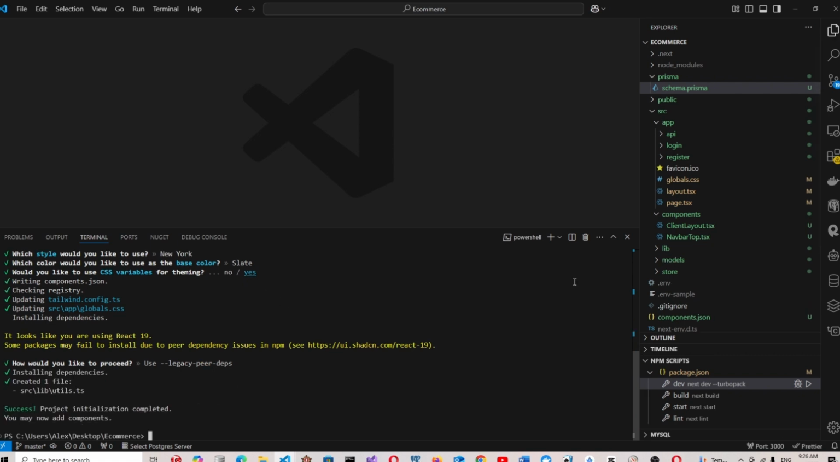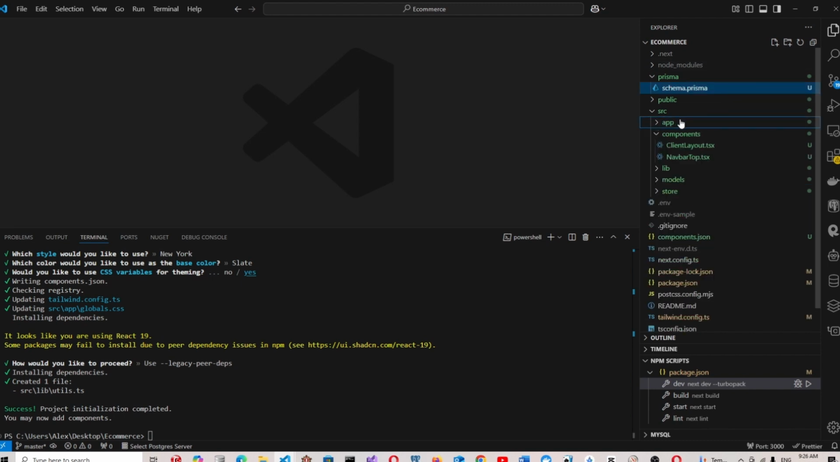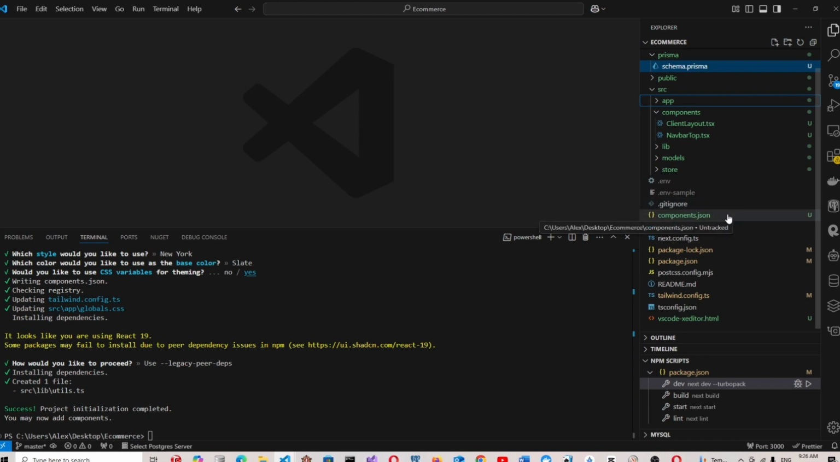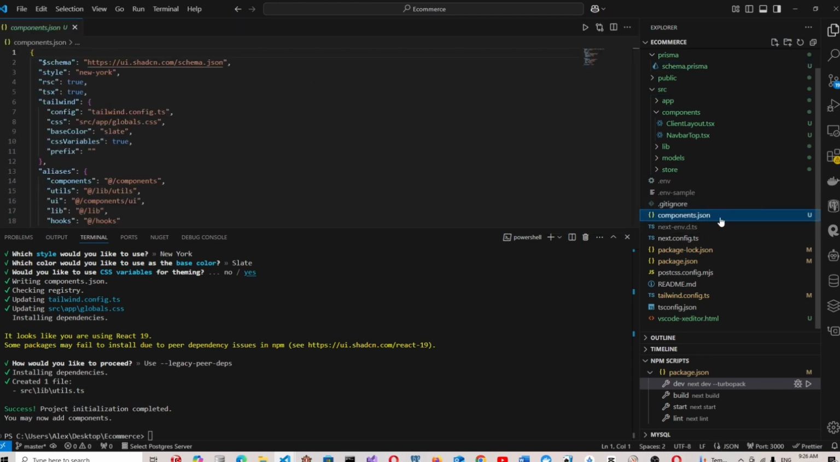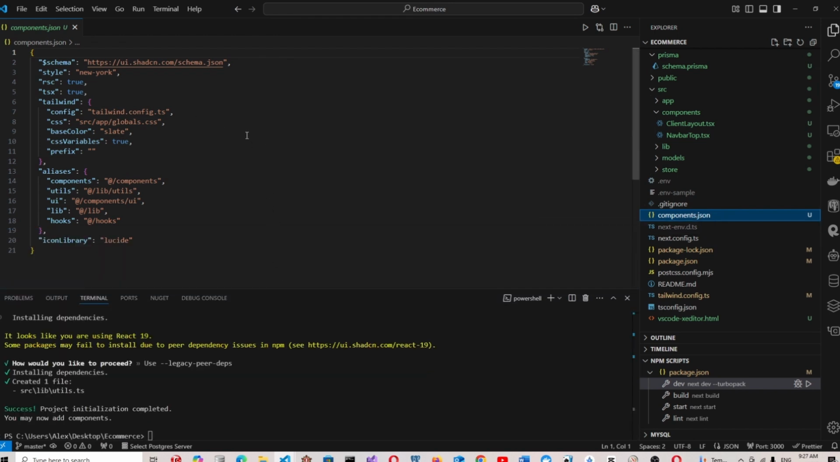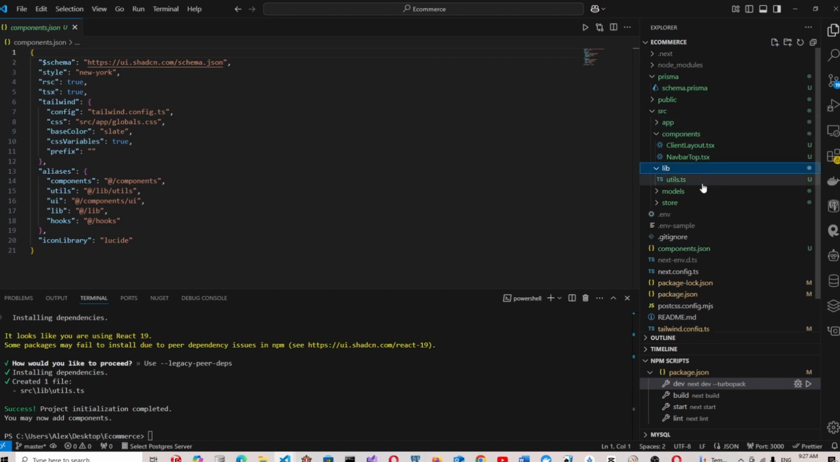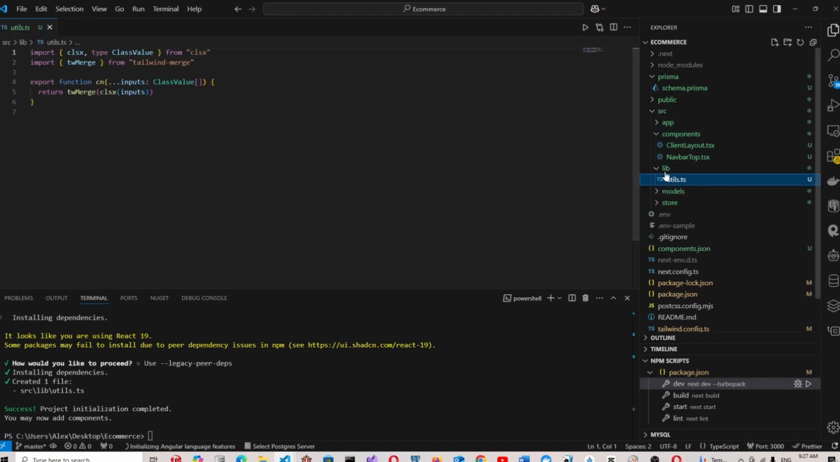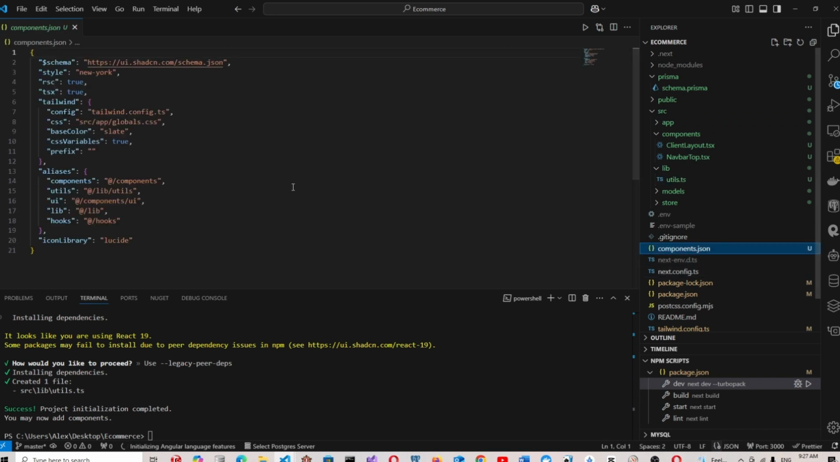And a success. So after Shadcn is installed, you can see there's a components.json, which is the Shadcn configuration. And you can see it installed a lib folder, which is the util. It used the components folder for Shadcn, and the components will be installed in a ui folder.